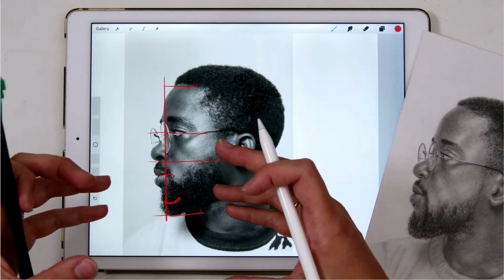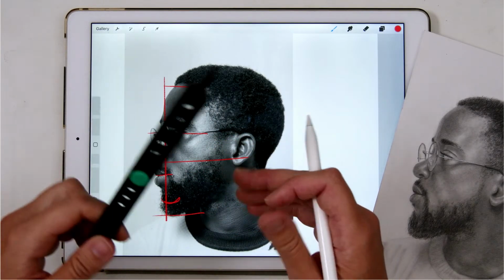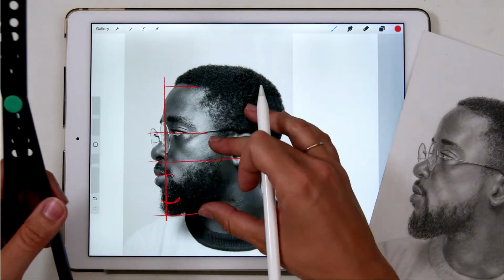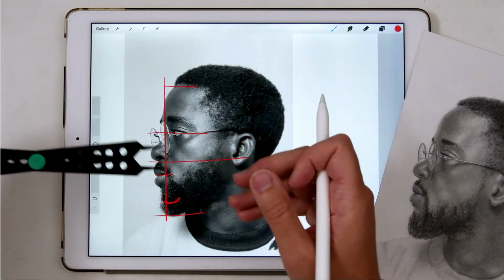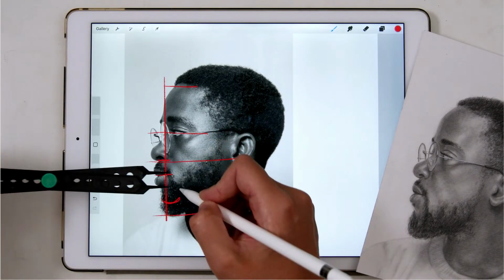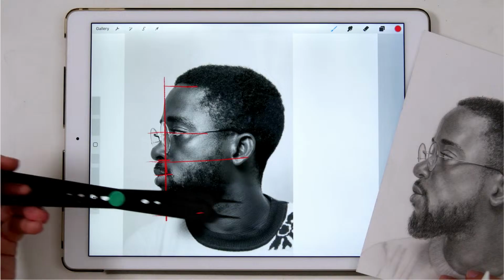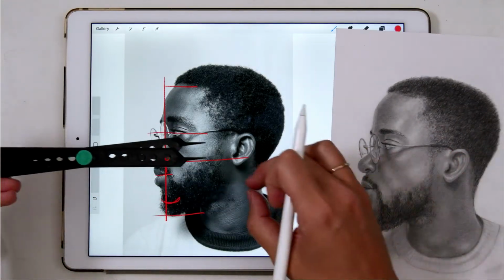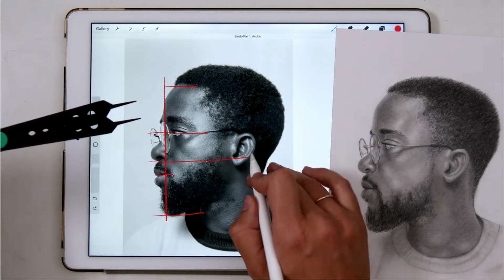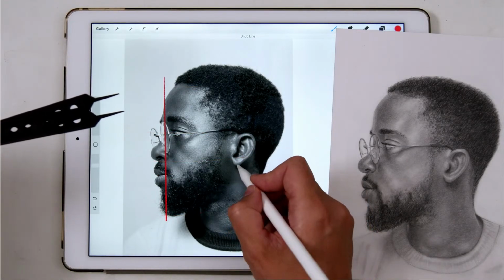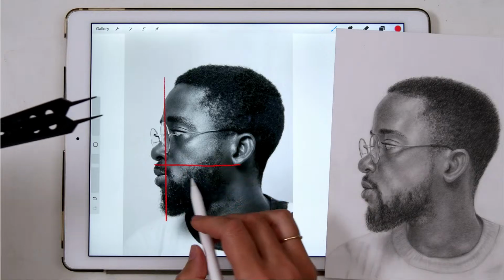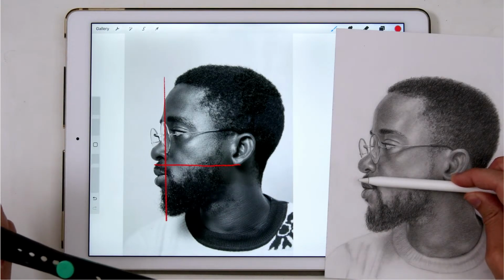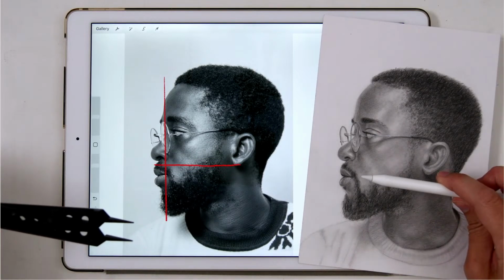So don't rely on the basic measurements, but really analyze the person that you see. If you go from the nose to the mouth, how far is that? Then measure that or create that in your sketch. The ear, if you go from the ear to the left, it's not on the nose line, it's a bit lower. So that will need to be the same in your drawing as well.